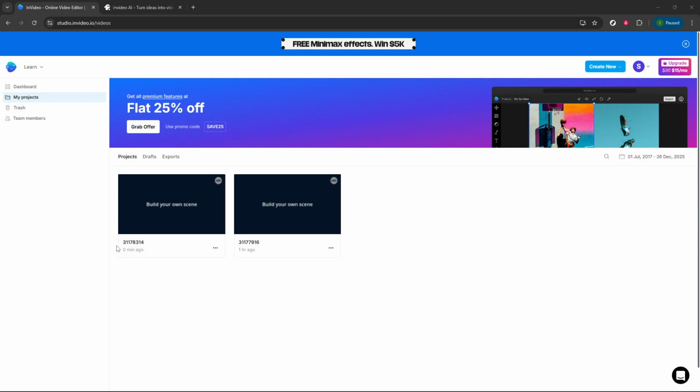Once you're logged in, you'll land on the dashboard, which is your home base for everything you create. From there, go to your projects. This section stores all your drafts and completed edits. It's a great idea to organize your projects with clear names so they're easy to find later. Locate the project you want to work on and open it.